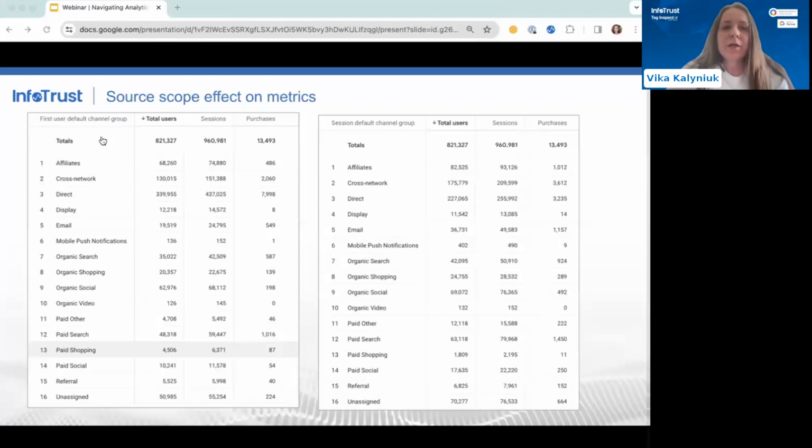For example, you can see that users, sessions, and purchase counts for affiliates in first user scope are lower compared to the session scope. And this is also true for the other channel groups. And this is an expected behavior, as session scope dimension will always take into consideration returning users as well, while first user only focuses on the new users attribution.